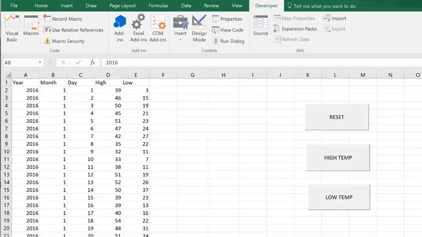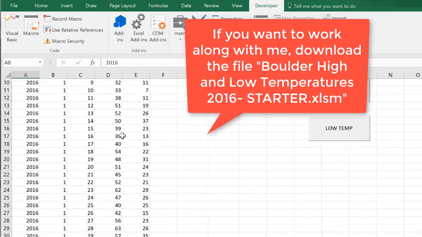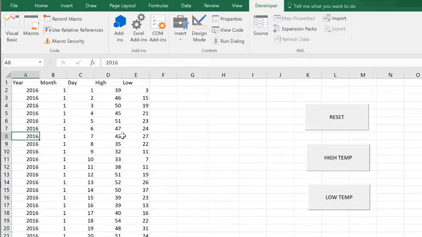This screencast is going to build off of the for each screencast. What I'm going to show here is more of a real world example. I've got a spreadsheet here of the high temperatures and low temperatures in Boulder, Colorado, as a function of the year and then the month and the day. So we've got all this data here. 2016 was a leap year, so we have 366 rows of data.